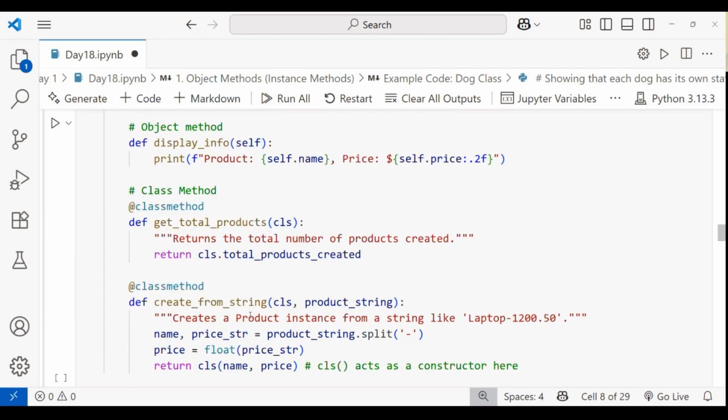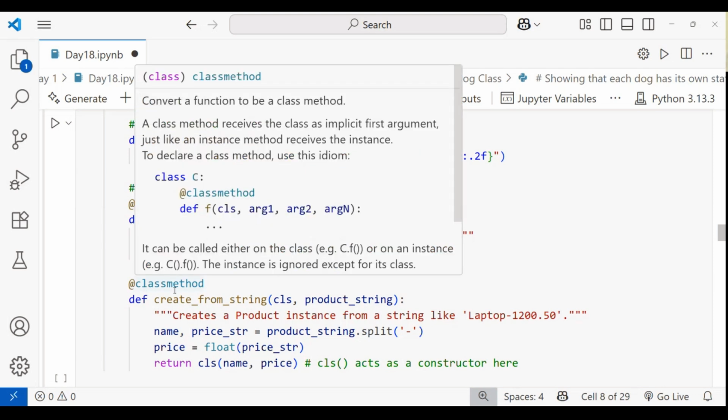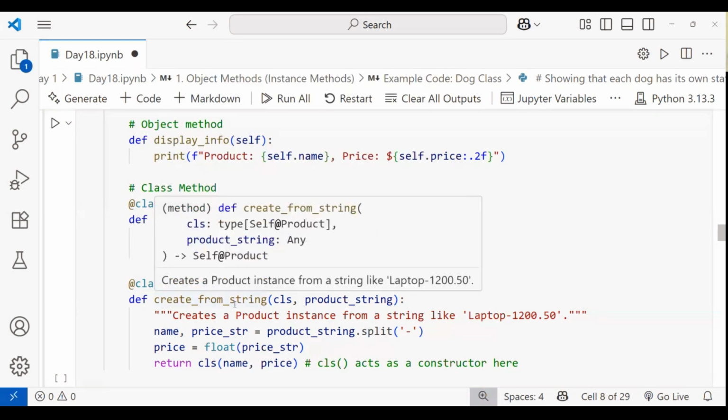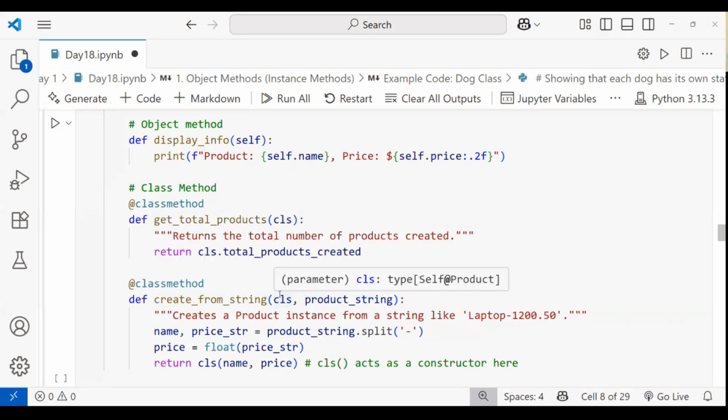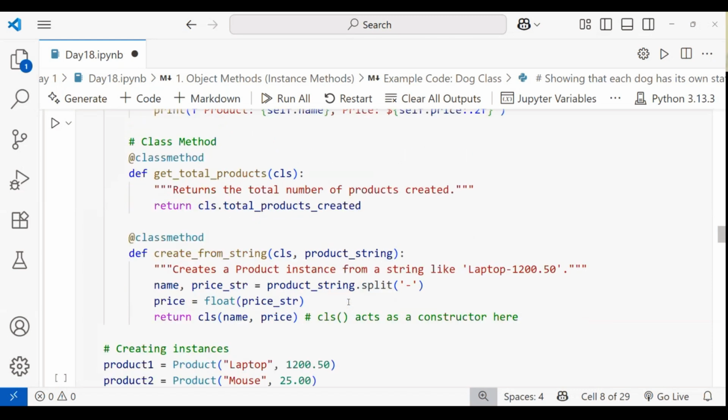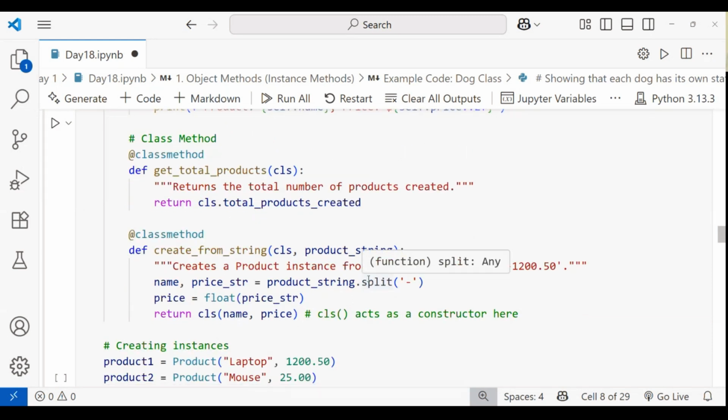And you can use that class method. So I'm using that one. When you're using that class method, you can create, right? def create_from_string. This is another method, and the first parameter should always be CLS, and I'm passing product_string. It creates a product instance from a string, like laptop-1200.50. That can be name and price string. In this, the name is there and the price is there, right? That can be name, price_string equal to product_string.split. I'm using the split function.